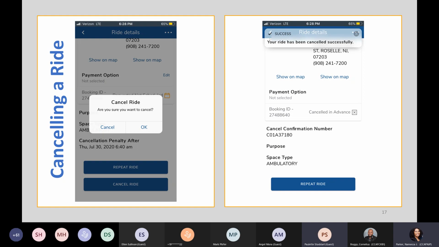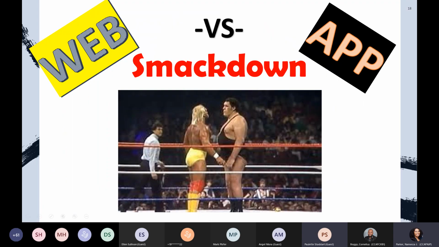Now moving on to the web versus the app. So in this corner, we have the Access Link online website. And in the other corner, we have the Access Link mobile app. So I'll turn it over to my co-host Kevin for more on this match. Kevin, take it away. Hello, can everybody hear me? Yes. Okay, thank you, Namika.